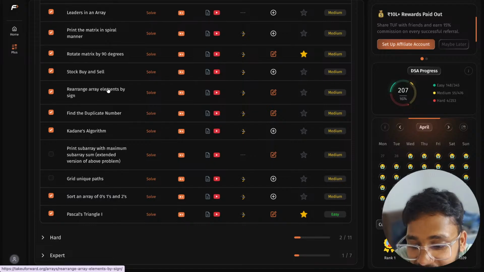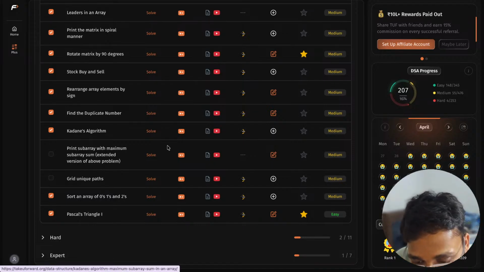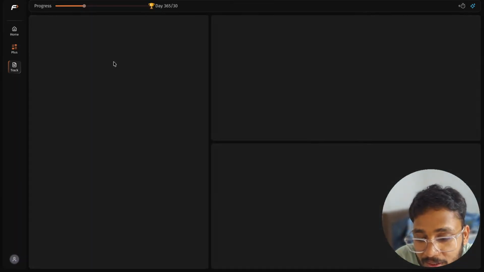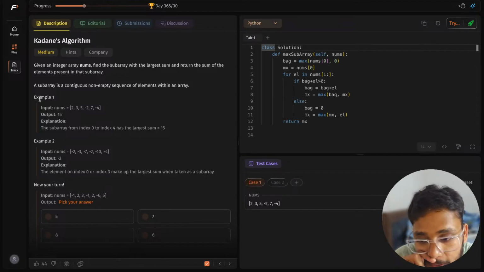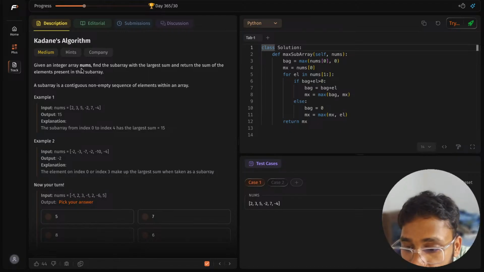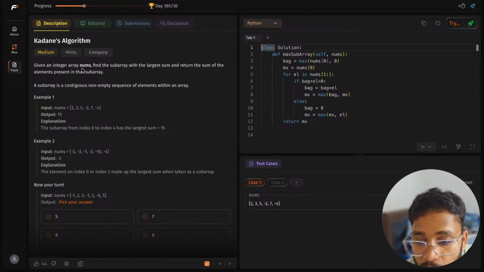Okay, extended version of the above. That's why I feel sometimes stupid, and I am stupid. I wasn't checking the problems. I just saw Kadane's algorithm and thought I already solved it. Given an integer array nums, find the subarray with the largest sum and return the sum of the elements present in the array.